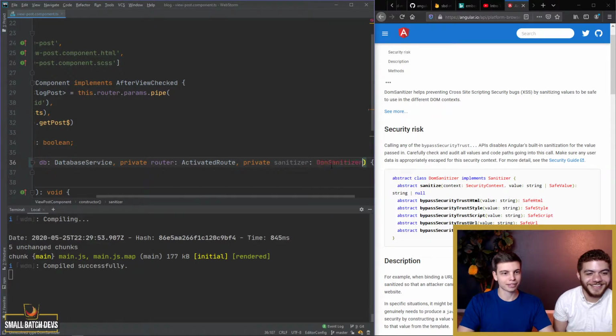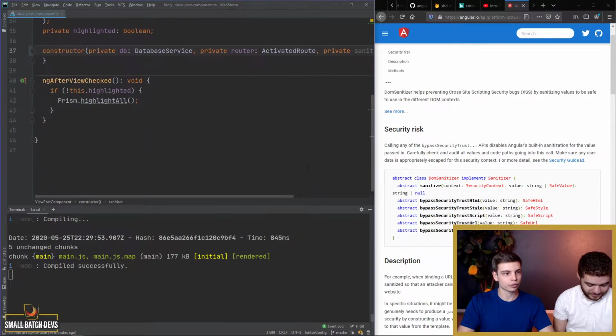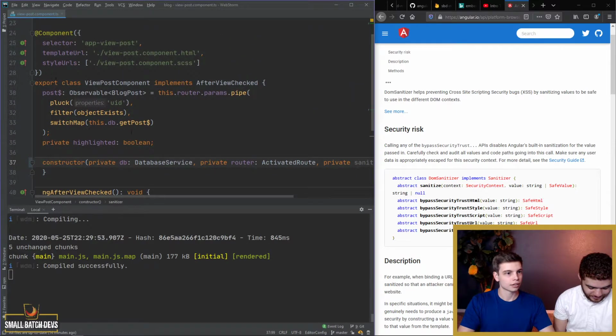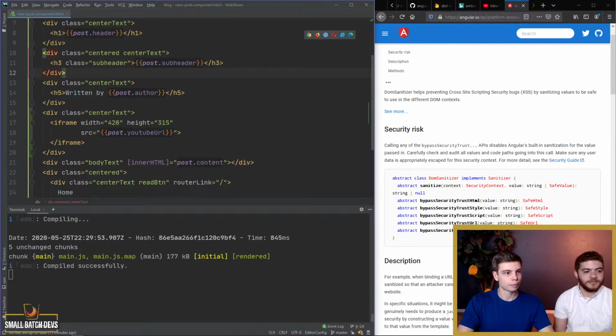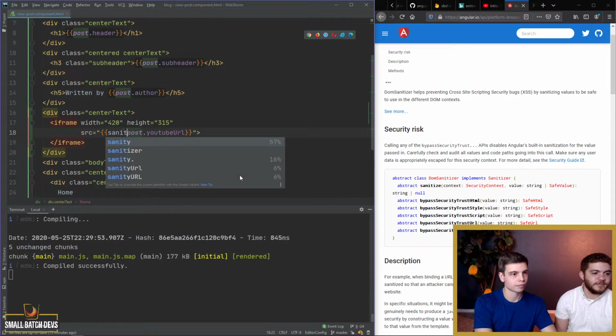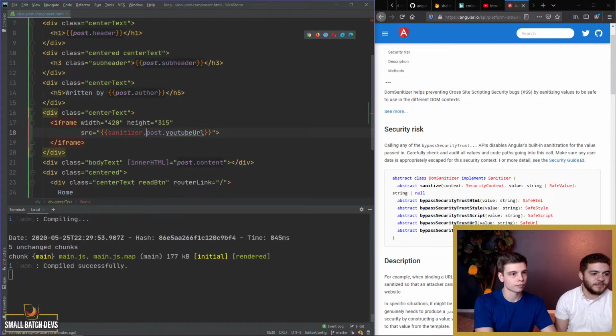Why isn't it adding the... Yes, add the import statement. Thank you. Sanitizer. Is it .url? Yeah. No, it's bypass security. Trust URL.